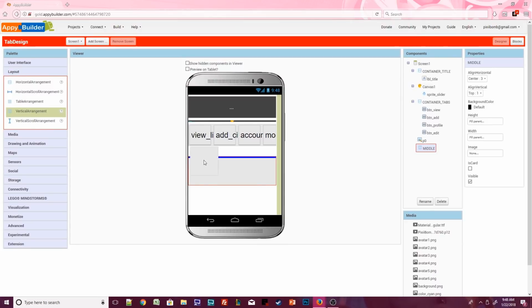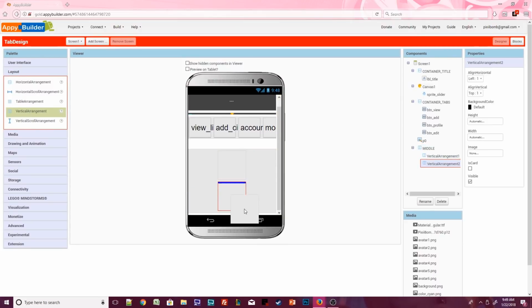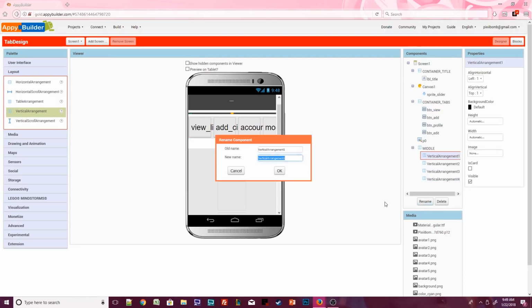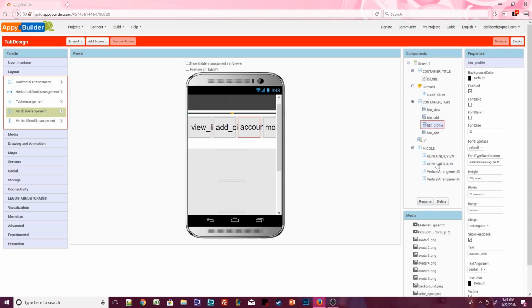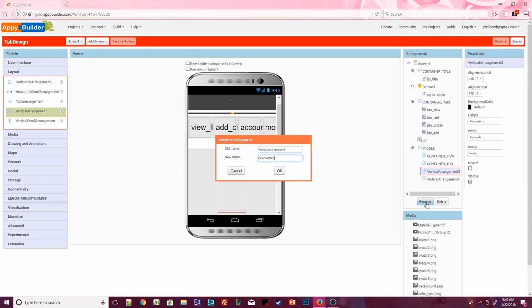Add 4 more vertical arrangements inside of the middle container. Our first tab is called button view, so we'll call this container view. The second button is called button add, so we'll call this container add. The third button is called button profile, so we'll call this container profile. And of course, we'll call this container edit.